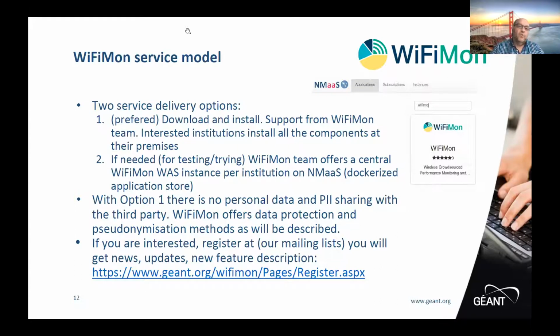With option one, you have a clear statement that it's running on your campus. There is no personal data sharing with third-party organizations. And whenever you are interested in WiFiMon, you have the link here, and you are very welcome to share with us your interests and your ideas. Next slide, please.